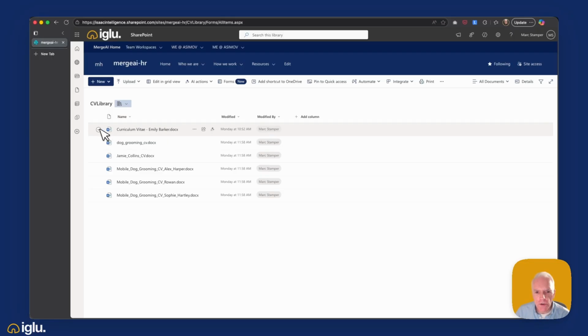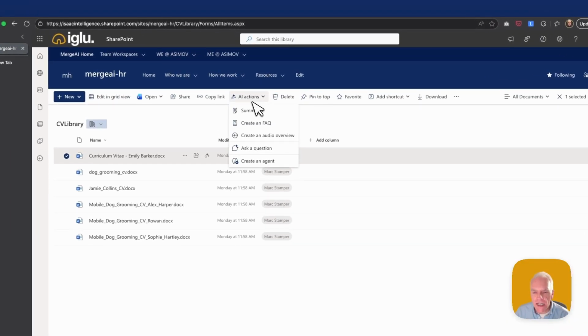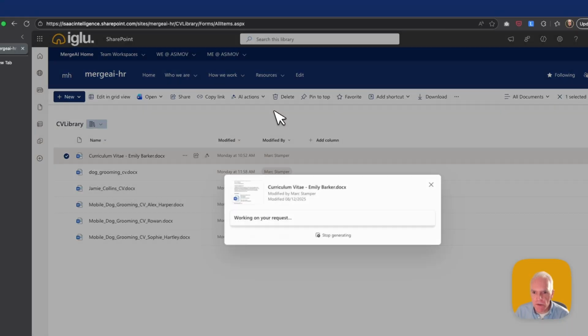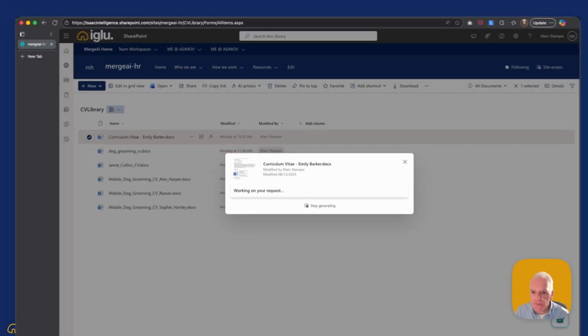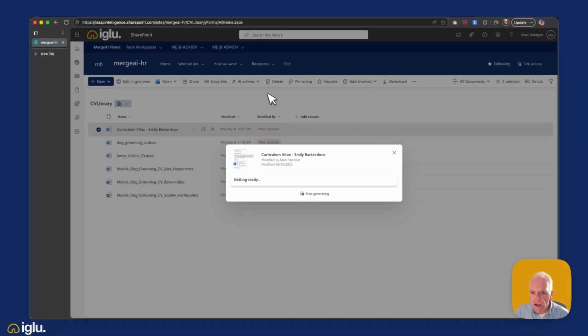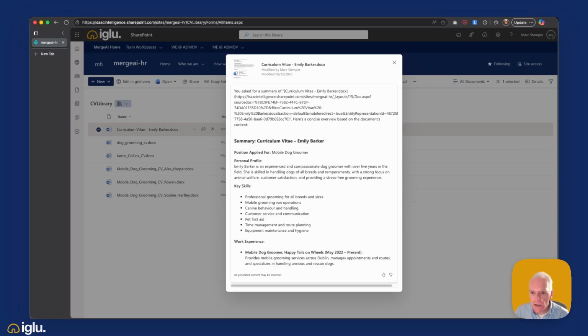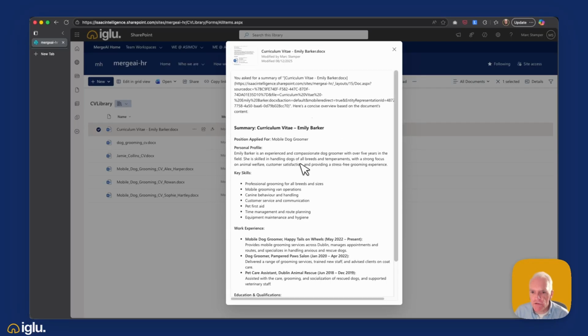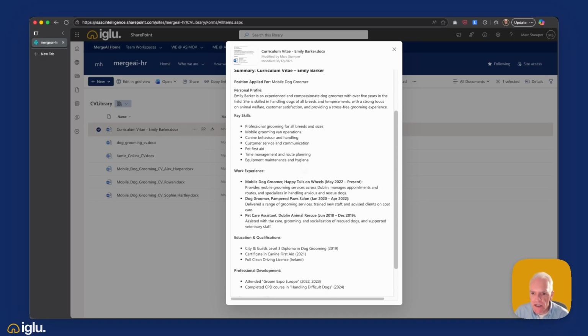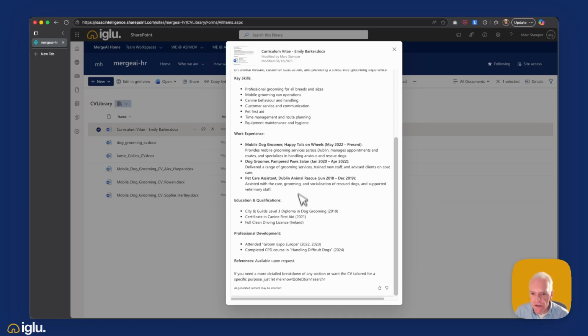But what I'm going to show you is the different contexts in which I can use this. So I've got a single document selected here. If I click on my AI actions, it gives me a few different options. So if I want, I can summarize the document. So let's take a look. And there Copilot is summarizing Emily Barker's CV for me. Okay, she's applied for the position of mobile dog groomer. There's her personal profile, her key skills, work experience. Okay, that's a pretty good summary.